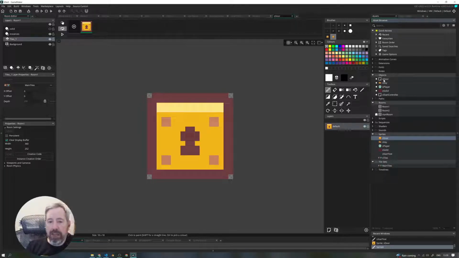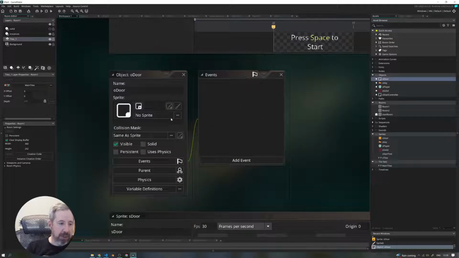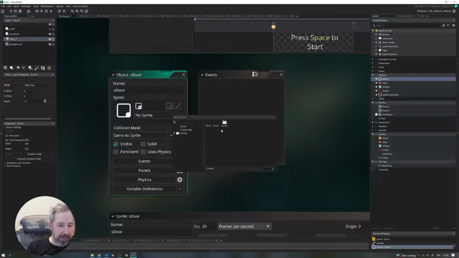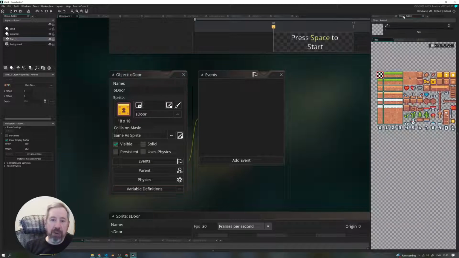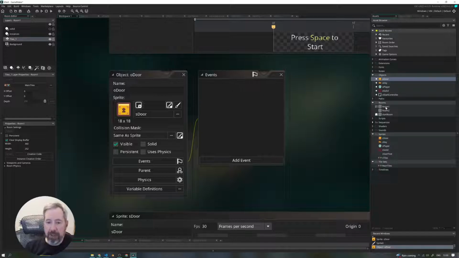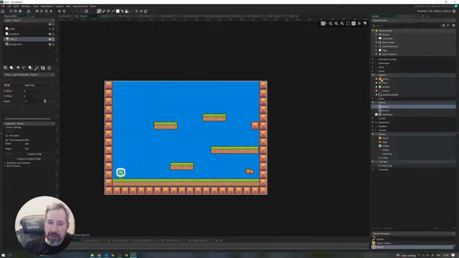I'm going to go back to the door object and I'm going to give it a sprite. Go into my sprites and I've got S door. So we've now got a sprite object. So before I forget, because I'm likely to do that, I'm going to go to my room 1. I'm going to go to my assets and I'm going to drag over the door.